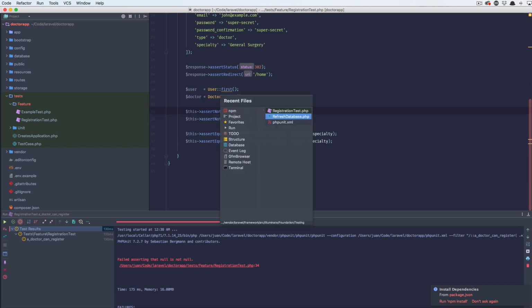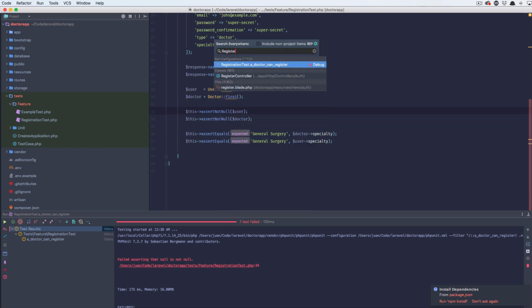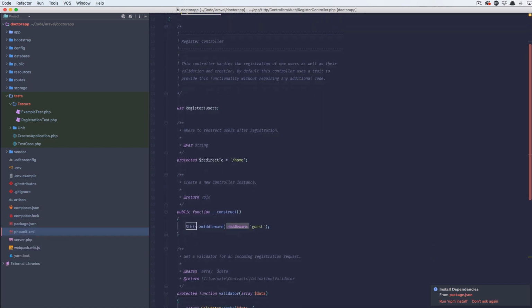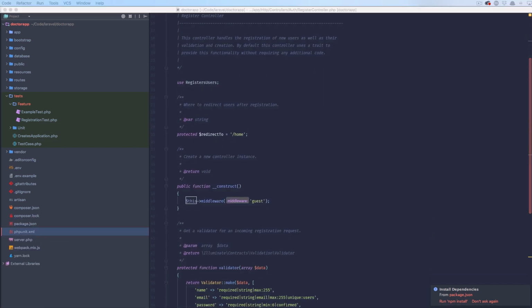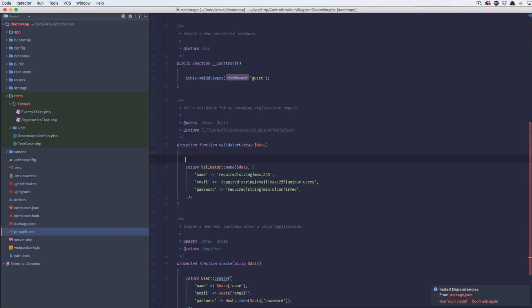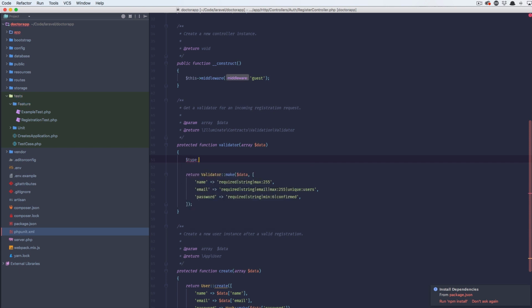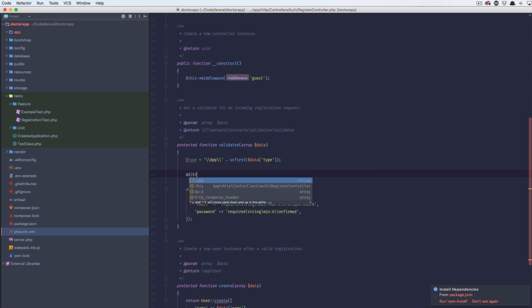So we go to the register controller, and we want to make sure that on register we also create a record of a doctor. All right, so we're going to do this in a more programmatic way. So we're going to define a type, and we are going to specify the path to the model. We're going to just use the first and pass in the data type. So let's go ahead and die and dump that type just so you can get an idea of what we're doing.